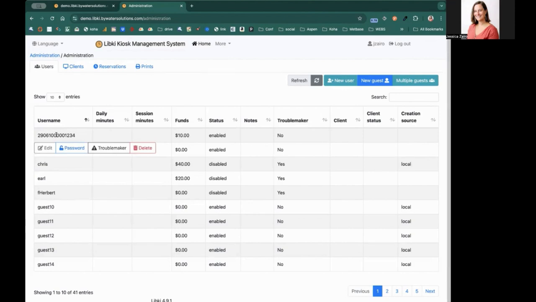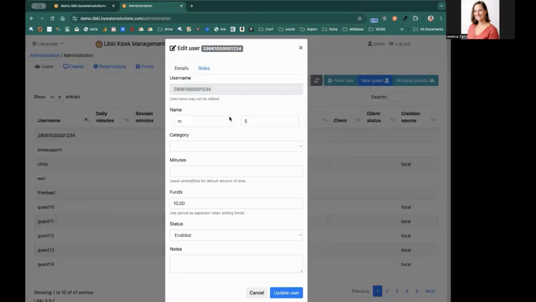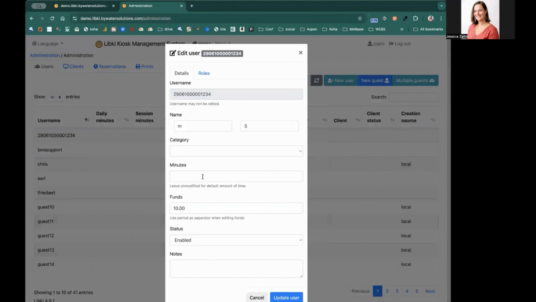So for those of you using Koha, we can set that directly up to your Libki system, making it very easy for your users. You'll notice as I hover over the user list here, I have 4 buttons. The first is to edit. This will show me the details. I can adjust the category, make or add minutes. I can adjust funds. So if they come in to give us $5 to add to their account, I can bump that up to $15, make any type of notes, and update the user.